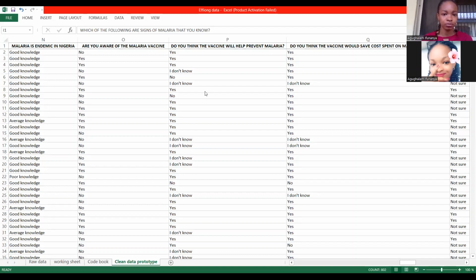So I'll first start with saying that Likert scales are what researchers use to analyze respondents' attitude or knowledge or perception about a particular variable. So they use it to measure a respondent's behavior towards a particular variable. So that is Likert scale.